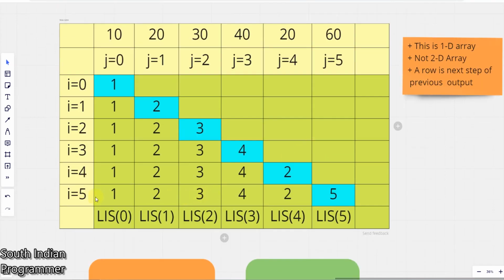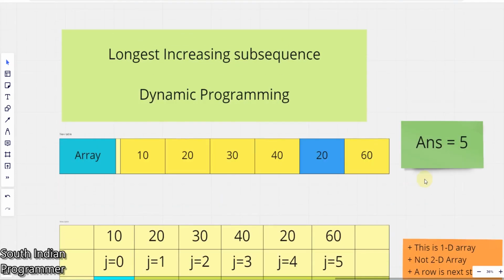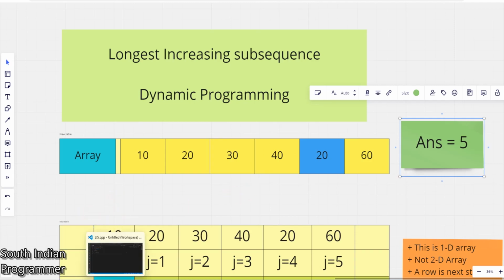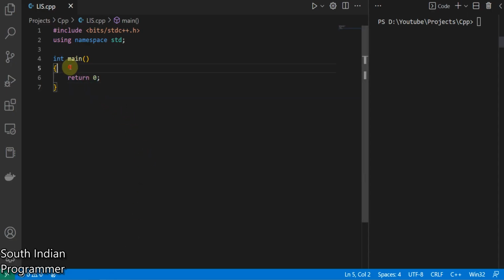So after filling this, traveling all these conditions, you have to find out which is the maximum in this. So 5 is the maximum. So my answer is 5. So we quickly jump to the Visual Studio Code and we'll see how do we write the programming for this in C++. Now open Visual Studio.